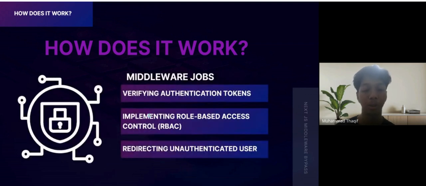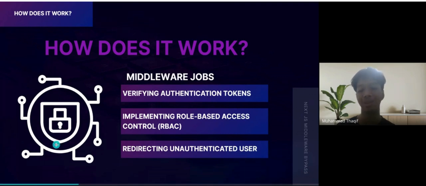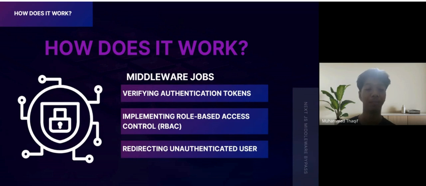So what does middleware do? It verifies authentication tokens such as JWT and implements role-based access control. So it will check whether you are a high privilege user or low privilege user, or whether you have a validated credential or maybe you don't. And if you don't have a high privilege or a validated credential, you will be redirected somewhere, maybe login or maybe the index page. It's based on the developer's configuration.